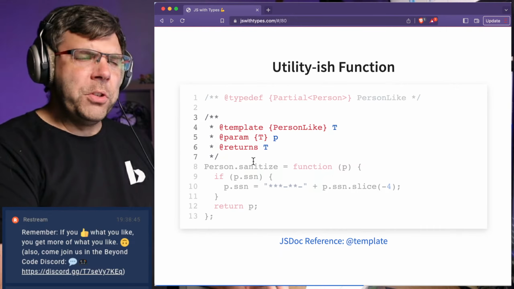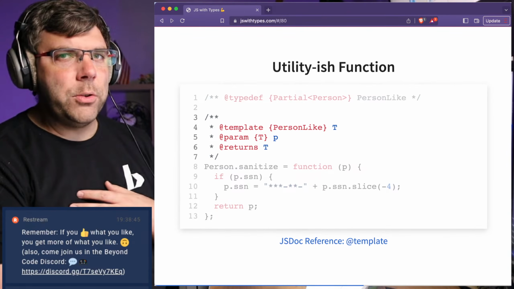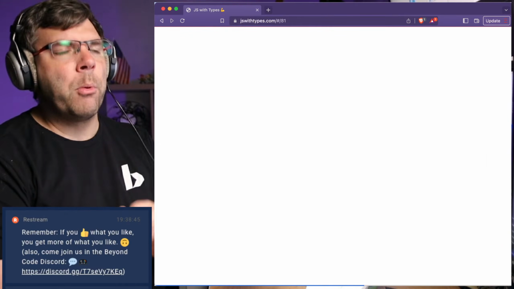Okay, so that's pretty much all of the features that I've used from JSDoc and TSC. There might be a couple more we'll get into.